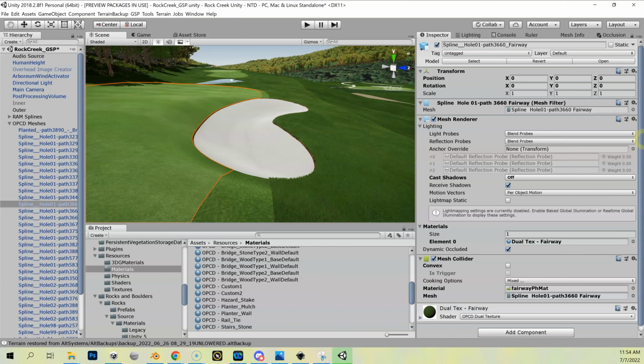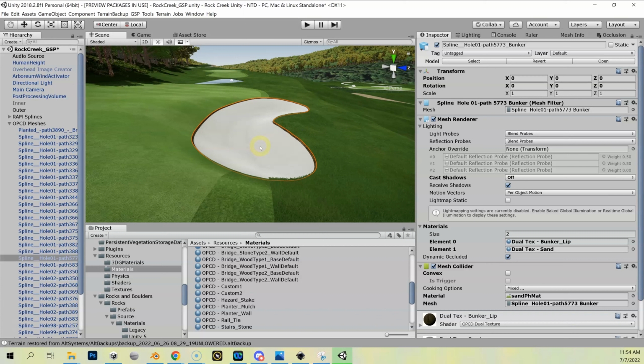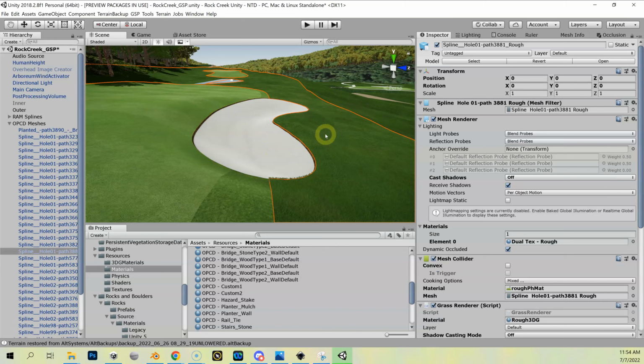So this one is path 3660. I'm looking up here, okay? This one is semi-rough, but that is path 3670. This is my bunker, which is 5773. And then I got this hole out here, which is 3881. All right, so I got four that could potentially have been changed.